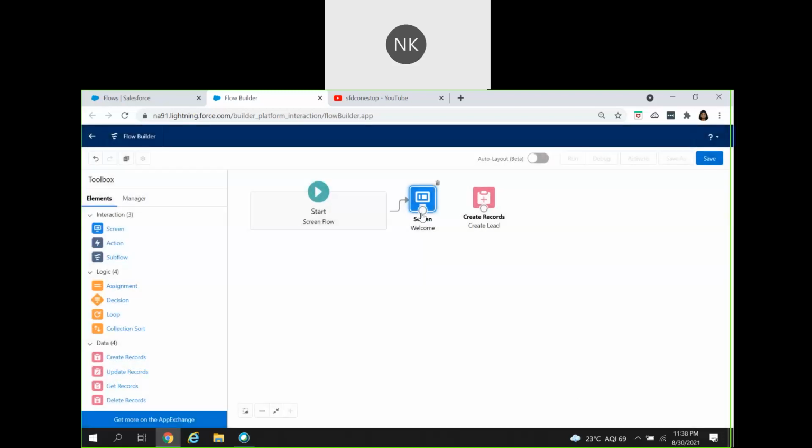Then you have to connect between these two, right? As soon as the flow starts, you are asking the users to fill in the information. Once the user fills in the information, what do you want Salesforce to do? It has to create a record in Salesforce. So you need to connect this screen component to the create record component. Okay, so you have done that. So we have made use of the create records component.